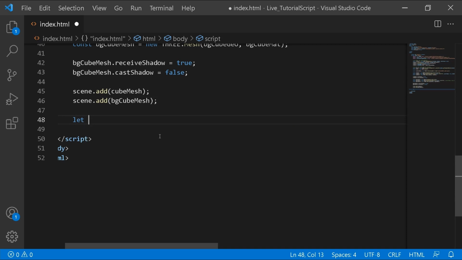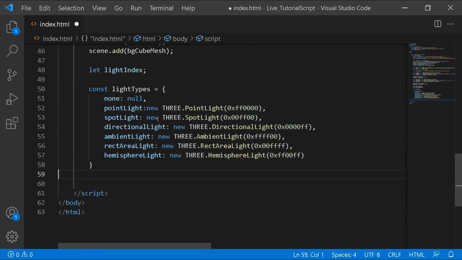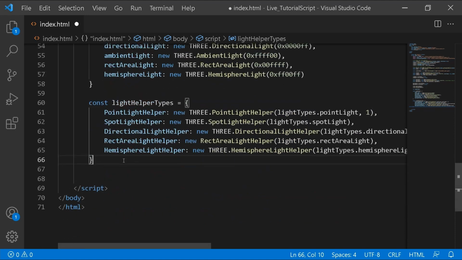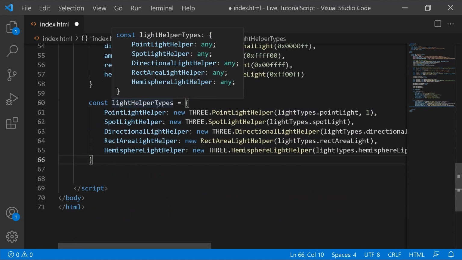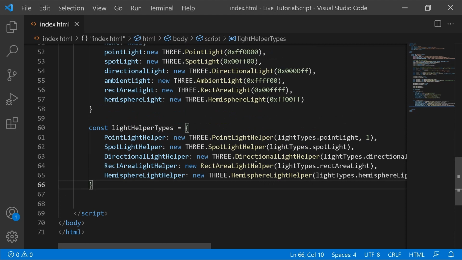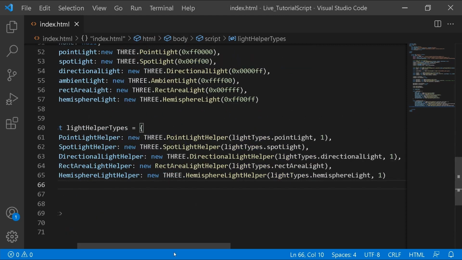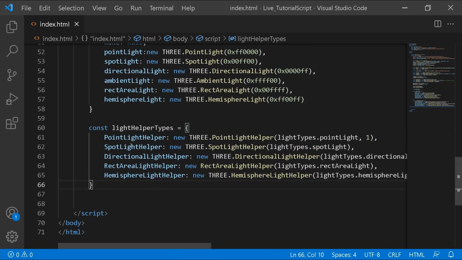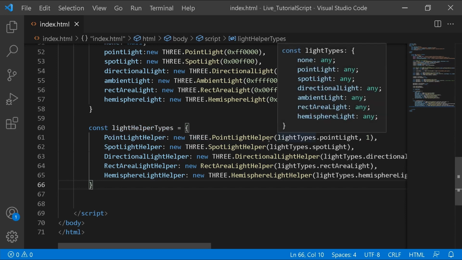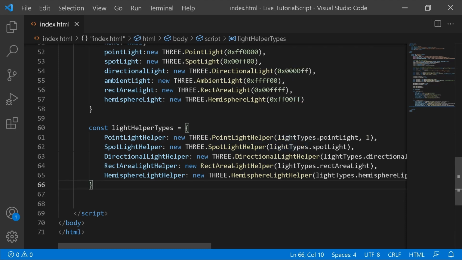Over here I will create a variable called light index. I will explain later what this will do. And then I will create an object called light types. This is the object that holds the lights. And then here I will create another object, and that object is called light helper types. In here I have all the light helpers which go with the different types of lights. So you can see the point light helper is specific to point lights, spotlight helper is specific to spotlights, and so on.